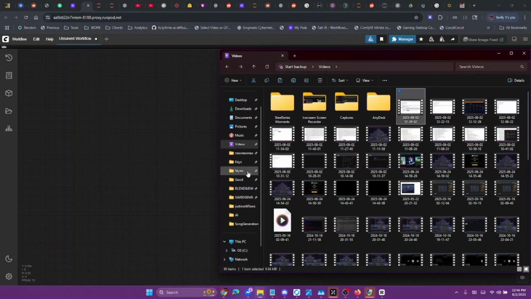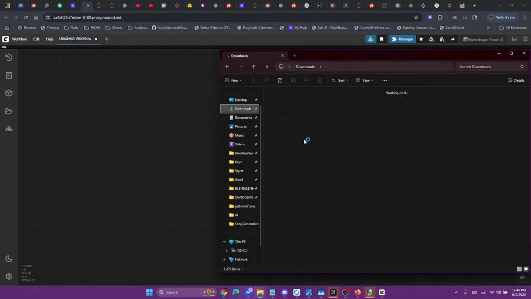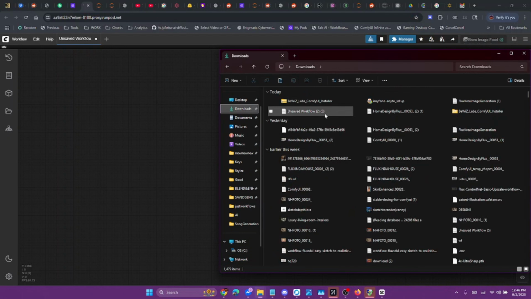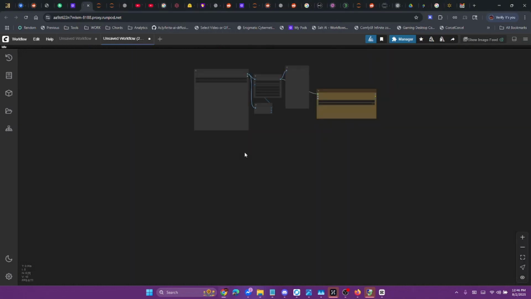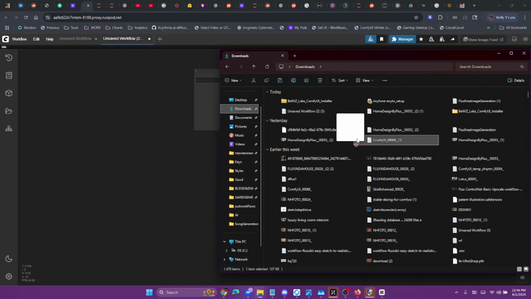So I need to find the workflow that I'm thinking about. Bear with me, my computer's a little bit messier than most. No, not Flux Kontext. Sorry, I don't want to take too long. Let's just go with a simple workflow like this. No, we need something that's going to be missing custom nodes. Let's go with this one.